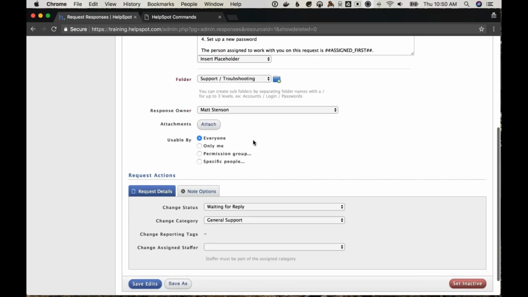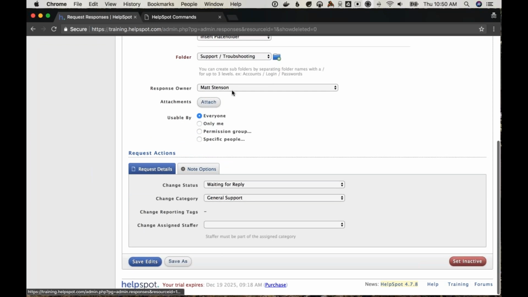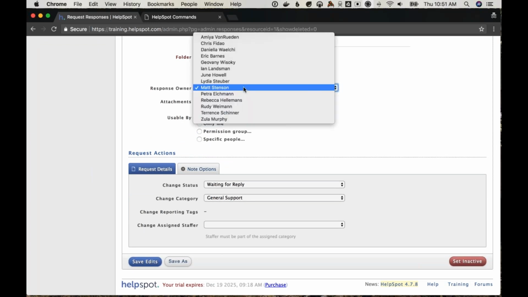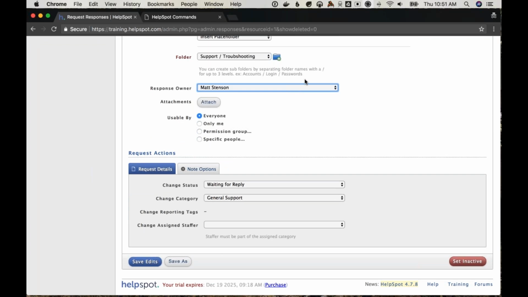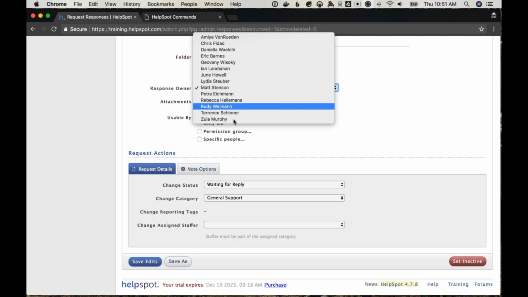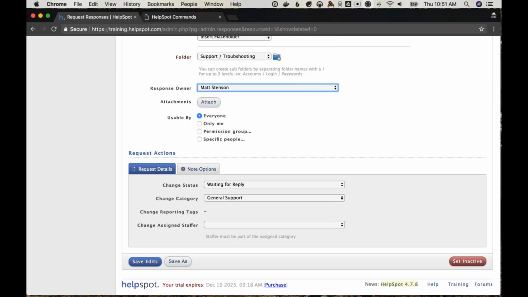I can also set a response owner. Now, the response owner is going to be the individual that is responsible for the creation of this response. And basically, we allow you to reassign this in order to allow the controlling of editing. So responses can be reassigned to a different person to allow them to edit it.